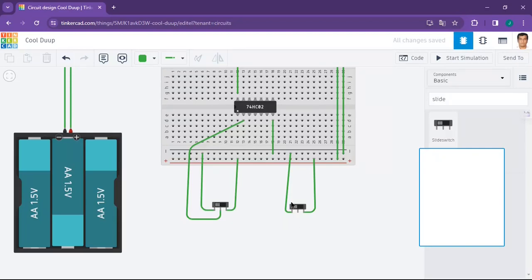Then I will come to the second slide switch. Again, I will take a connection from its common terminal and connect it to pin number 3, which will act as the second input of my NOR gate. And which will be the output? We know pin number 1 will represent the output of the first NOR gate.